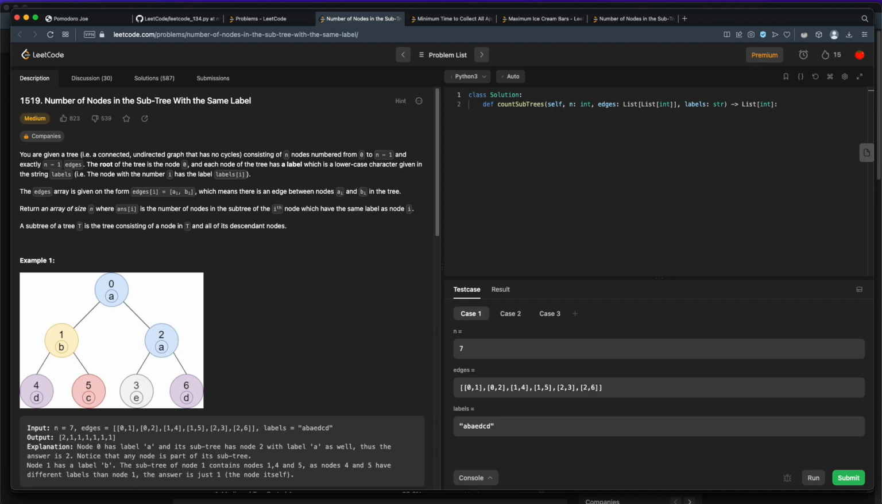Today we'll be working on LeetCode problem 1519, number of nodes in the subtree with the same label. This is a medium problem. And the problem statement says, you're given a tree, i.e. a connected undirected graph that has no cycles, consisting of n nodes numbering from 0 to n-1 and exactly n-1 edges. The root of the tree is node 0.